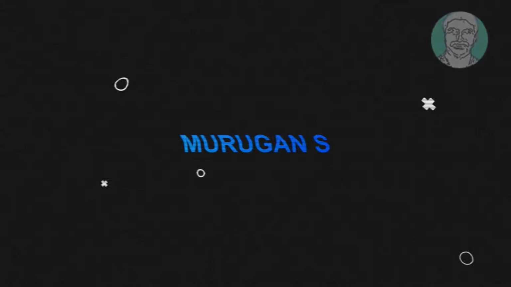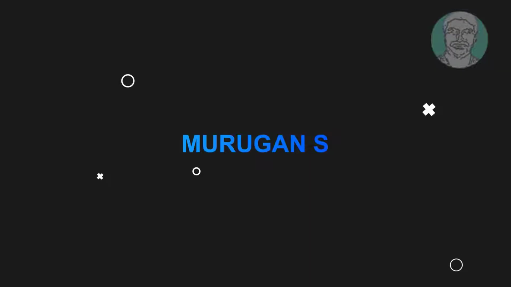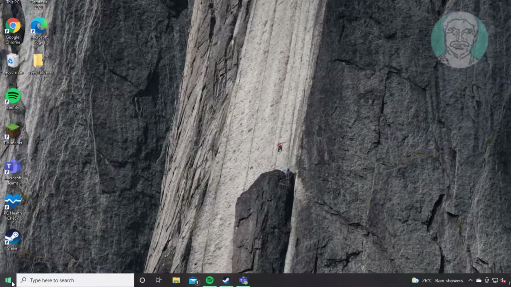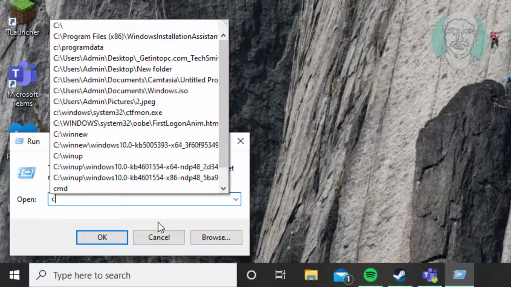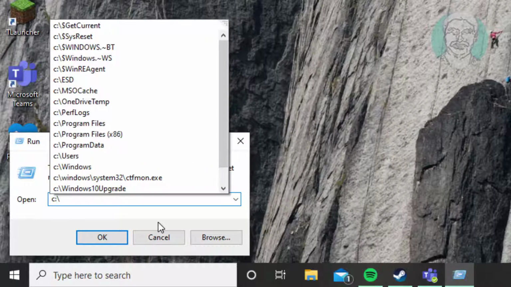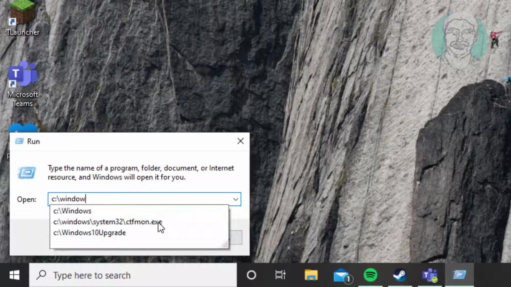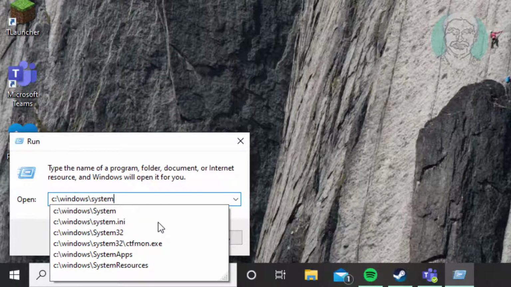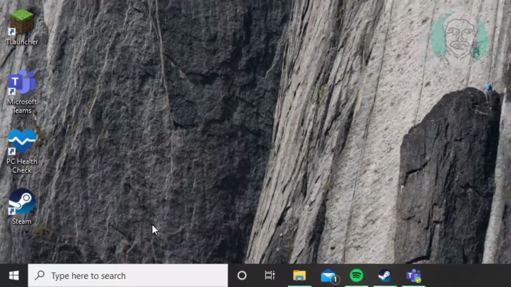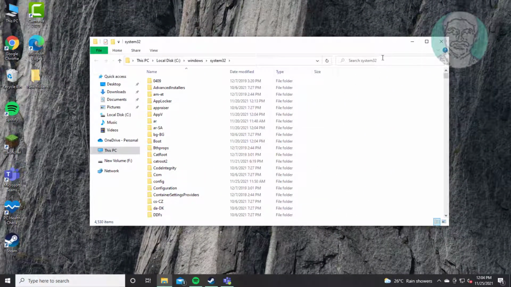This video tutorial describes how to fix can't type in the Windows 10 search bar. First method is right-click taskbar, click Run. Type C:\Windows\System32, click OK. Search with ctfmon.